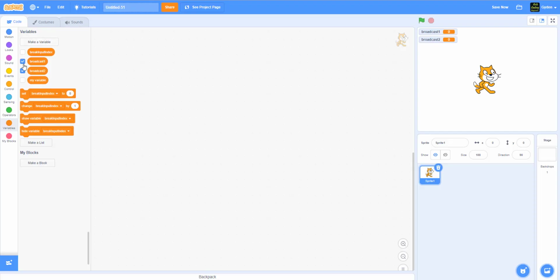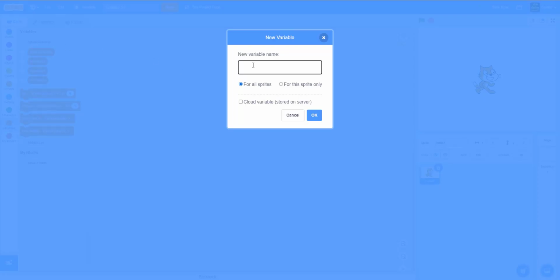So all the variables I'm making are for all sprites right now. I don't think I have anything that's for the sprite only. We need something called current character, so we're going to have to check the character and stuff like that to match. So say current character.